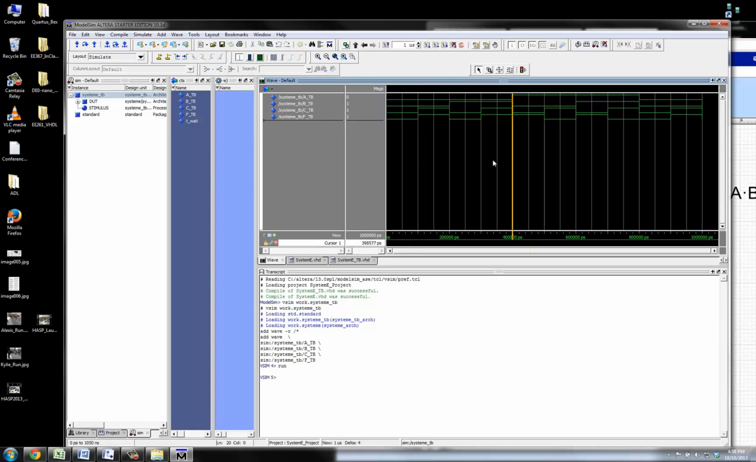If you just click anywhere and drag around and pull it back to here, you can see that this code right here is showing you A, B, and C, their input values, and the output F. So I have 0, 0, 0 gives me a 0. 0, 0, 1 gives me a 1. 0, 1, 0 is a 0. 0, 1, 1 is a 1.